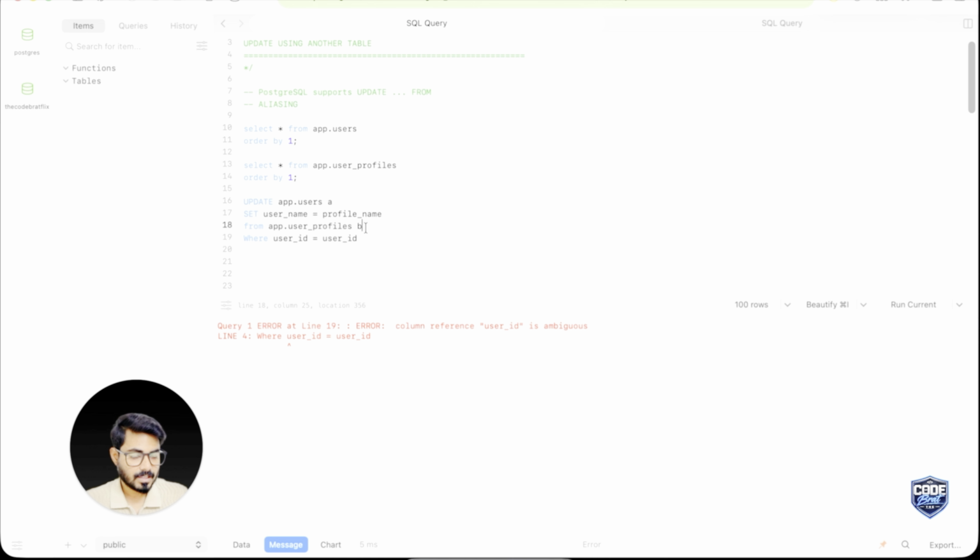See, it is throwing an error because we are mentioning user ID equal to user ID, and the database doesn't know which user ID it needs to take, whether it's from the user table or from the profile table. So that's why I need to put some alias here. And what do I mean by alias? So let's understand aliasing first.